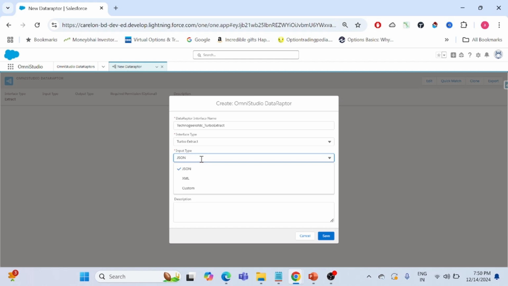We will look into that as well when we go to the advanced video of the data raptors. In most projects, I would say 80 to 85% of projects, they will be using JSON as an input type. So we have JSON selected here. I'll keep it as JSON.